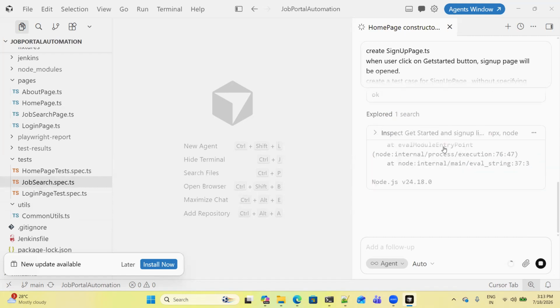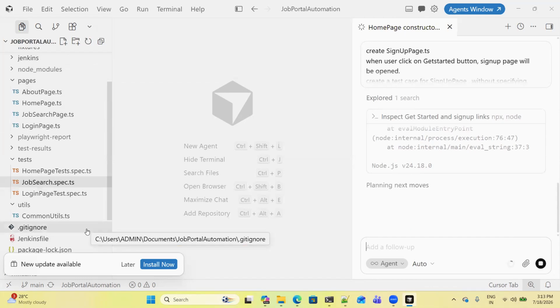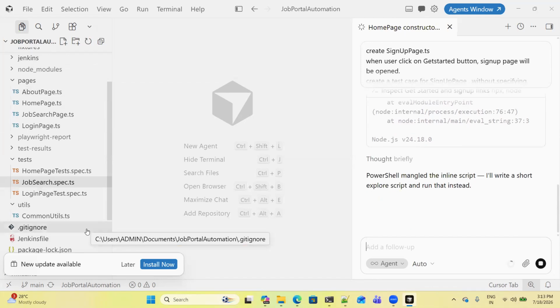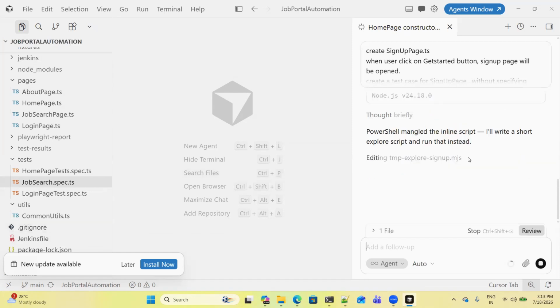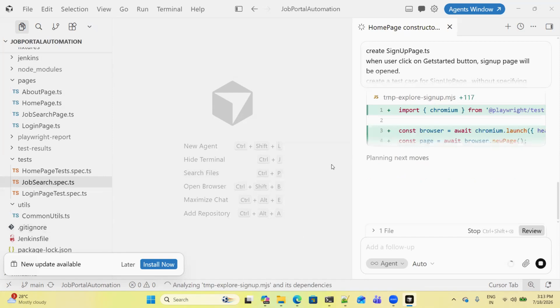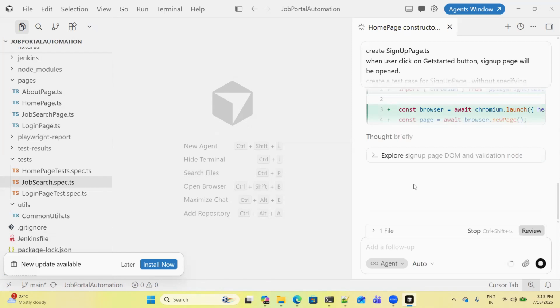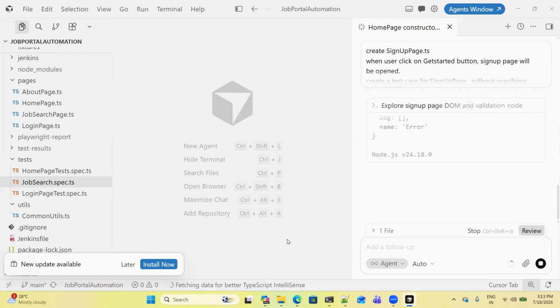So it is now doing those things. Let's see. It is first checking the whole framework structure where it can put the details. Yeah, it is writing some script first and then it will start doing it. Okay. It is exploring the DOM structure of that home page. It is checking all those things.